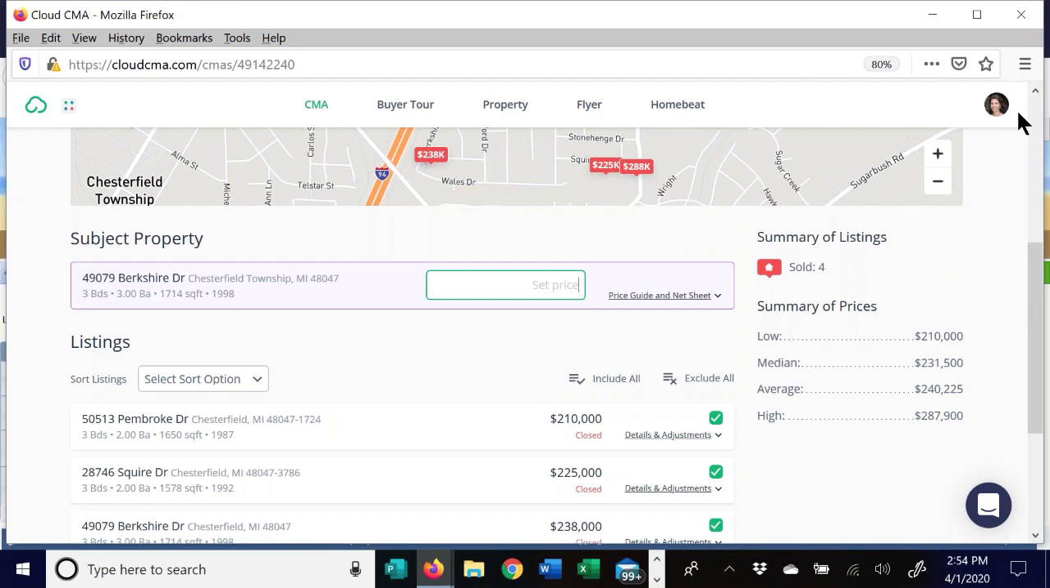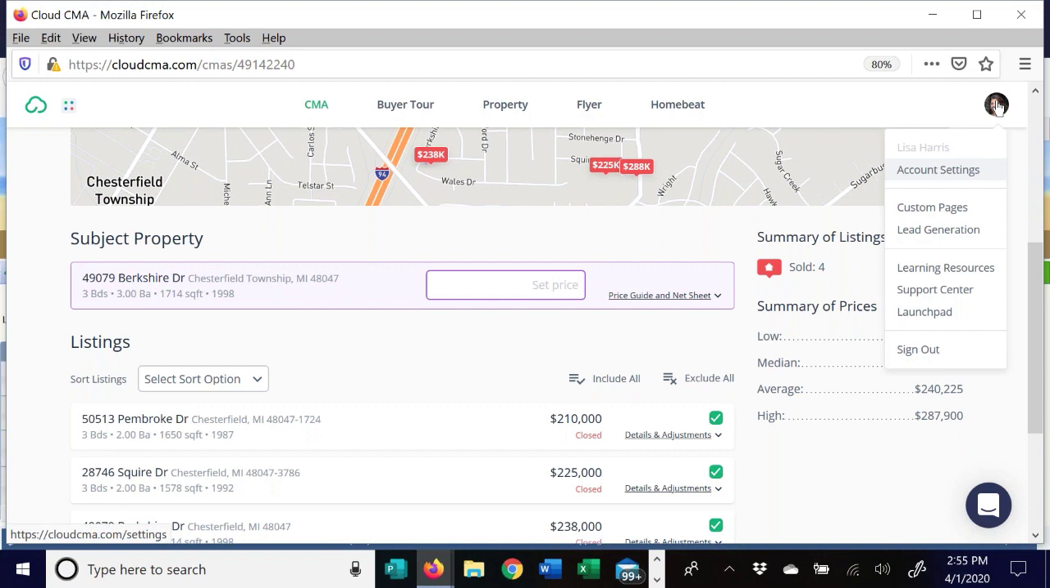If you look in the top right corner, your photo should be here. I believe everybody should have a photo there. If you don't have it uploaded in Paragon, it might just show initials, or it says photo. But you want to click on the circle here in the top right corner. This is where you've got your account settings and then your pages where you can customize.